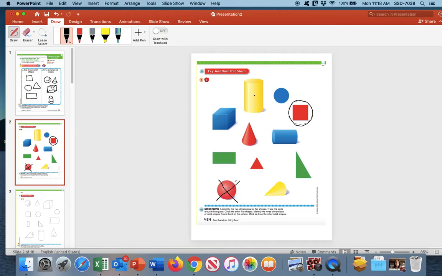If your thumb is down, that is correct. It is a solid. We're going to put an X on it. This one next to it is a circle. Is that a flat like this? Thumbs up. Is it a solid like this? Thumbs down. If your thumb is up, that's correct.